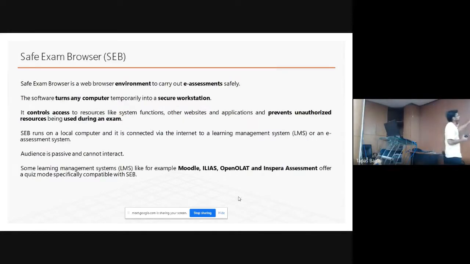So basically, a safe exam browser is an environment which allows us to carry out e-assessment safely. It turns a computer into a temporary workstation on which we cannot perform any other operation while attempting that exam. Maybe it could be for 20 minutes, it could be for 30 minutes, it could be an objective-based question, it could be an examination where you have to write something in the form of answers, type something. It controls the access and prevents unauthorized resources being used during the exam. That is the key.